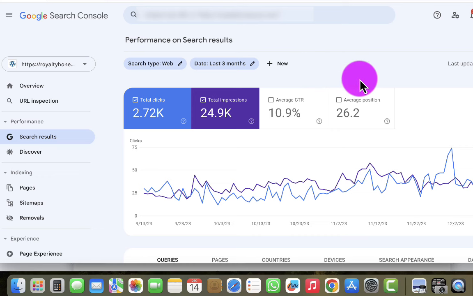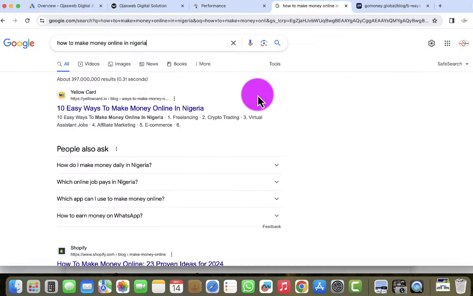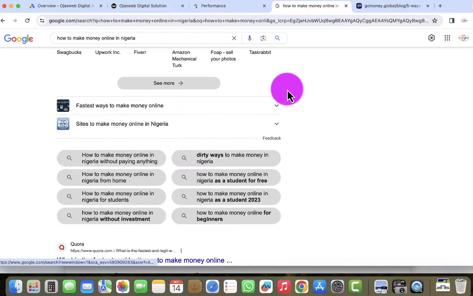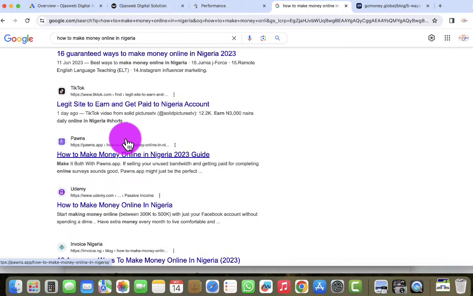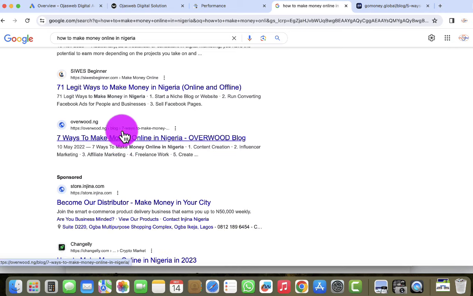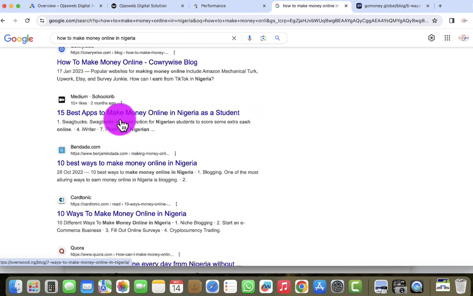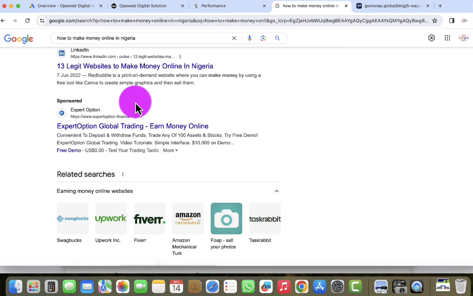The next one we have is average position. Now, what exactly is the average position? When you look at this particular search, how to make money online in Nigeria, you realize that we have about 397 million results appeared on Google. By default, you will be seeing 10 results per page. So when you scroll to the bottom like this, 10 results, then another 10 results, then another 10 results. So for the very first page, you have the first 10 results. Second page, you have another 10 results, and so on.